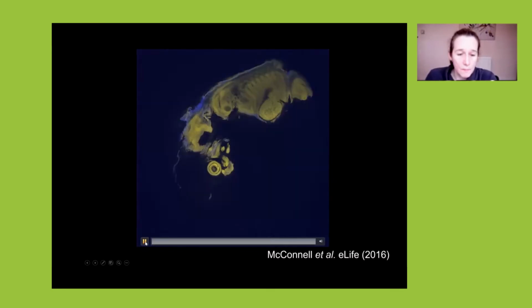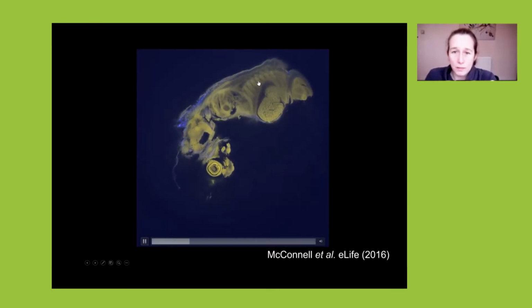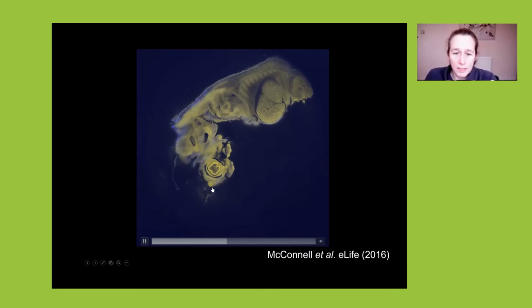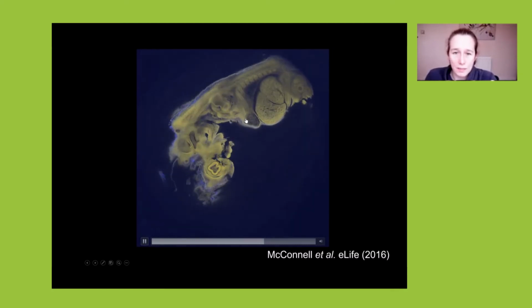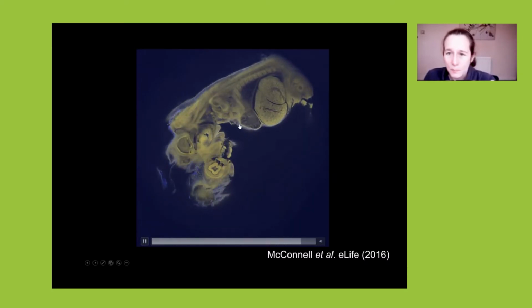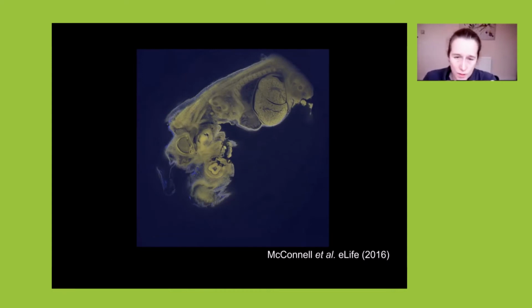If I press play again, you'll see that these ribs disappear. You can see the brain coming into shot, and we can see the heart starting to appear. This shows us the macroscopic anatomy of the mouse embryo. Now, this is great, but it also hides the resolution that the data set gives us. So I've cropped out a region of the eye in the next slide, and just computationally done some cropping and zooming.